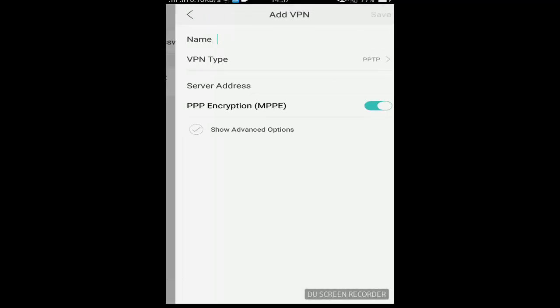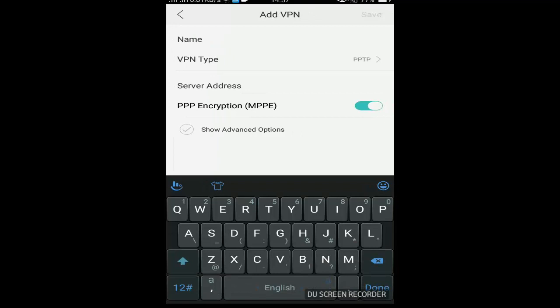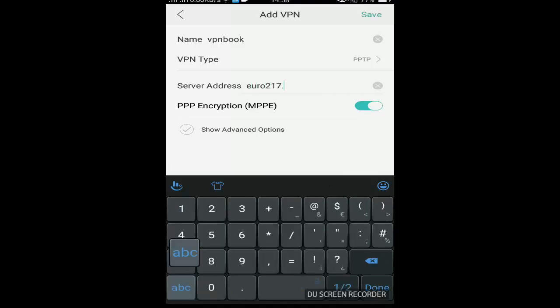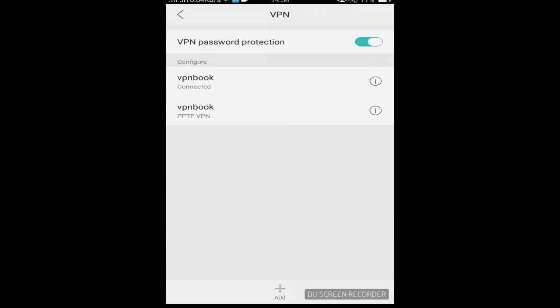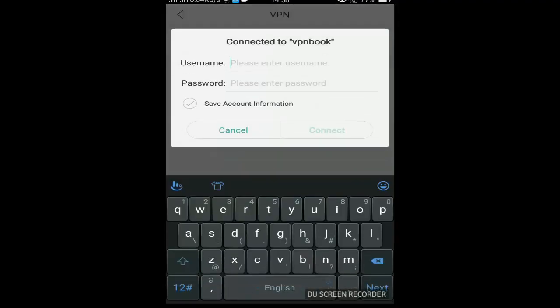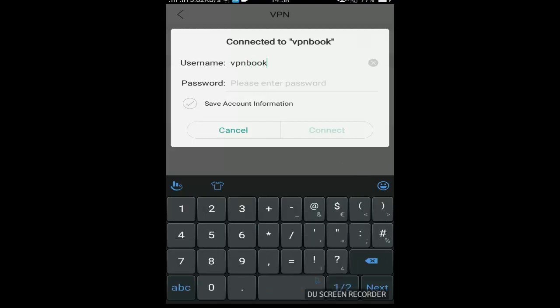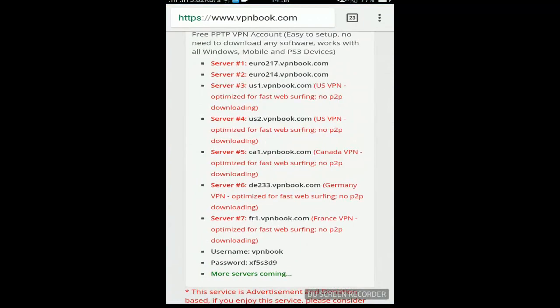Now I'm going to create a new VPN for you guys. Write your name as VPN book. VPN type should be PPTP, and for the server address you can write euro217.vpnbook.com and save it. Now when you click here it will ask you for a username and a password. Write the username as VPN book, and you can select the password here.